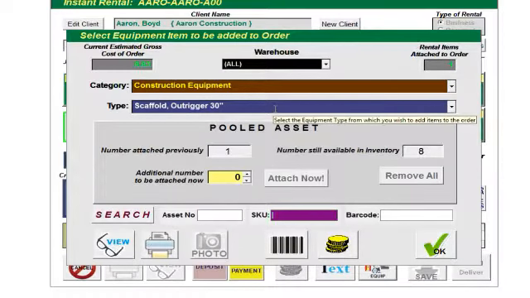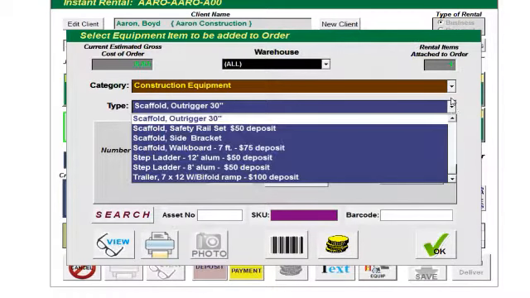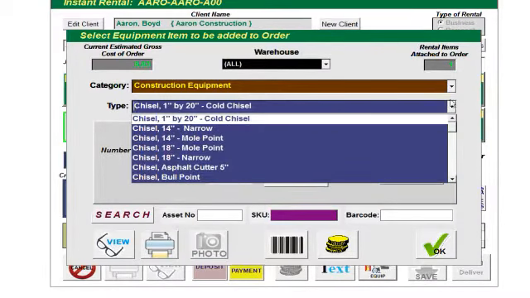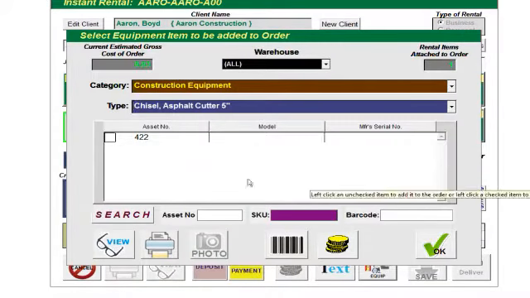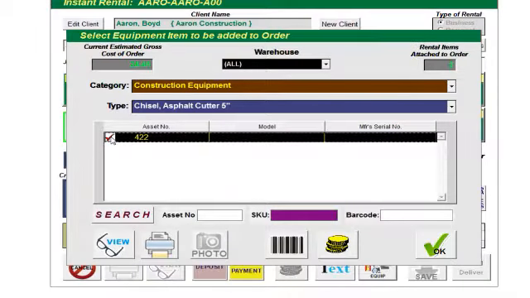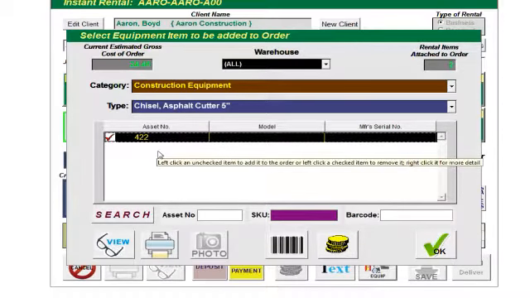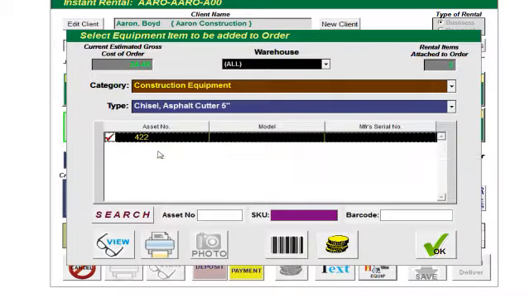Let's pick another piece of equipment from this same category. This time it'll be a chisel. This chisel is a serial asset, and even though there's only one of them in inventory, we still have to check it off, because when you have serial assets, information about that asset is tracked separately from all others, which means you have to tell RentControl which one is going with the order.